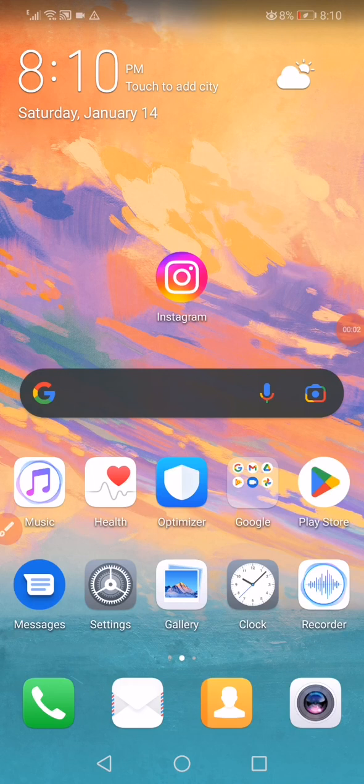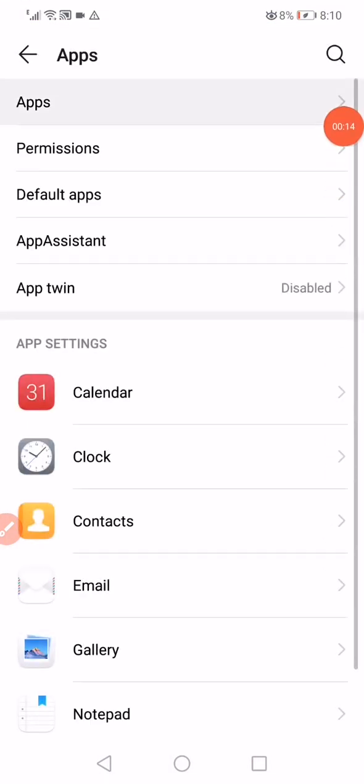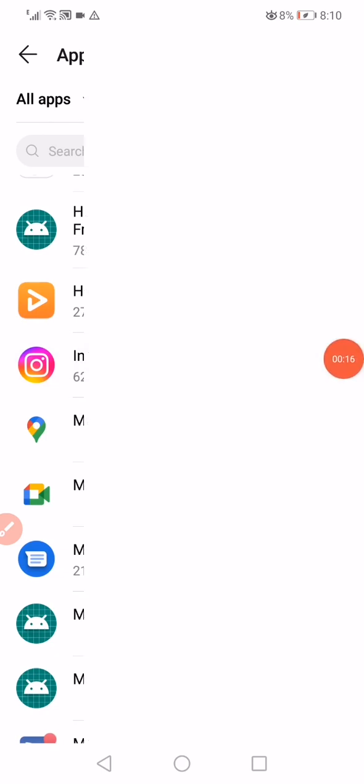In this short tutorial, I'm going to show you 3 ways to fix the Instagram "I'm not a robot" problem easily and fast. So the first way, guys, is you have to open the settings on your phone and then go to the apps manager. Open the apps and then go to Instagram.